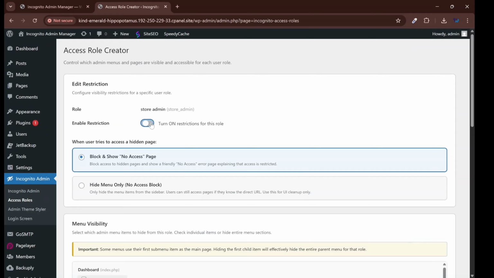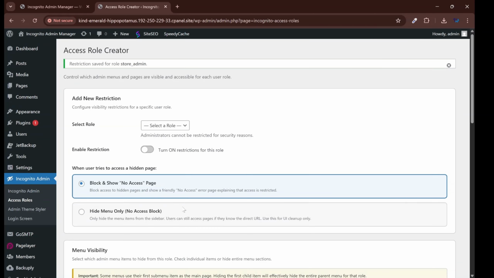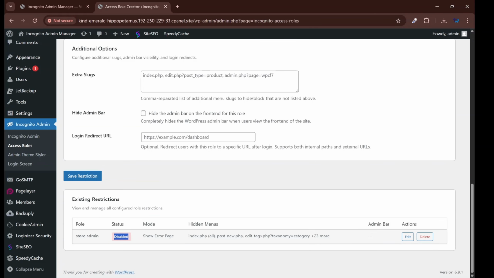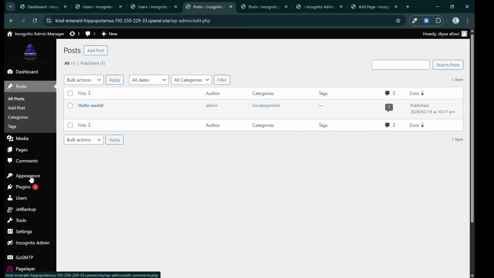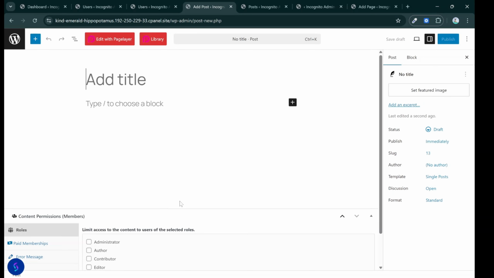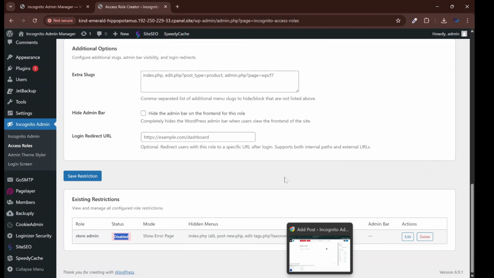And now for each role we can enable or disable it. For example, here we disable the store admin role, so for the user who has this role, as you see now, when we refresh, everything is working now since we disabled the role.